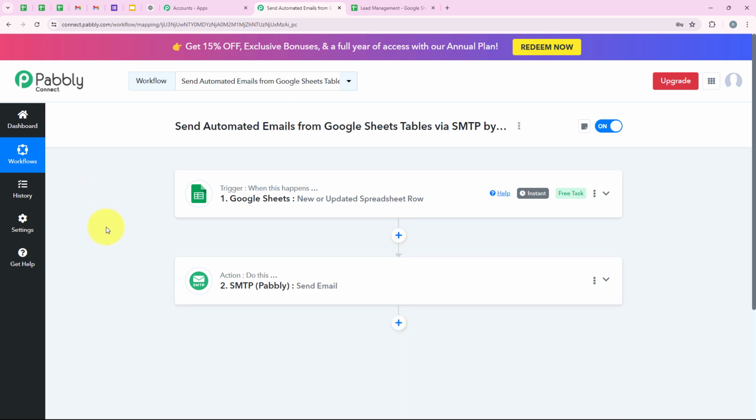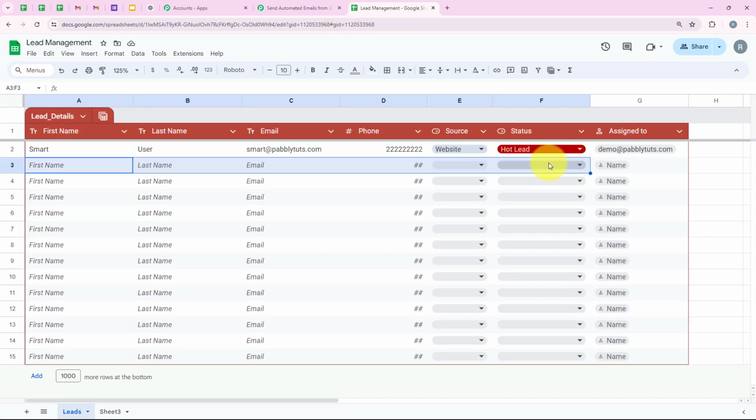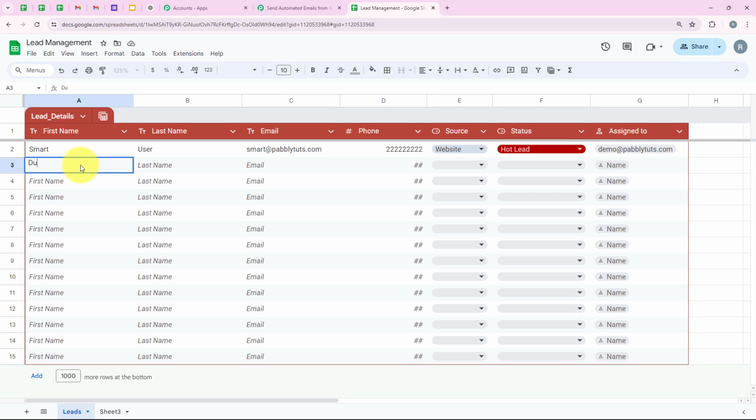and this time we are going to give you a real-time example. So to do this, I'm going to open my Google Sheets, and now we are going to do another test submission right over here. So for the first name, I'm going to keep it as dummy. For the last name, we are going to keep it as user. For the email, we are going to keep it as dummy@pabblytudes.com. So I'm going to enter it right over here. Then for the phone number, I'm going to keep it as this.